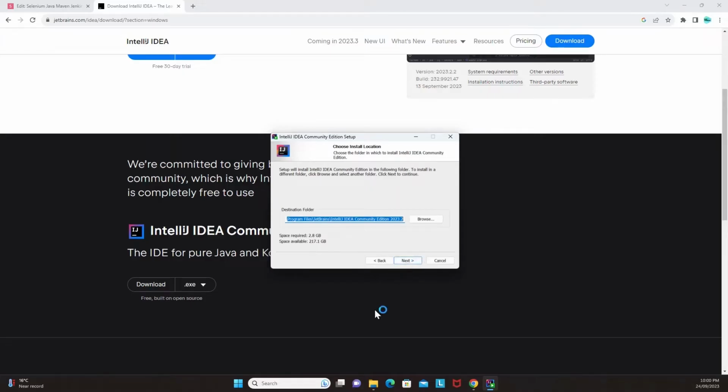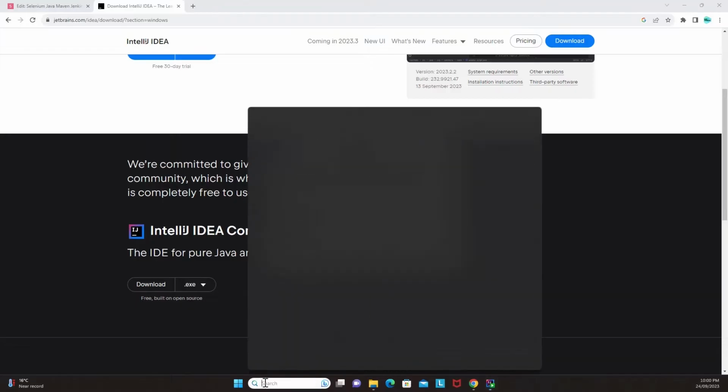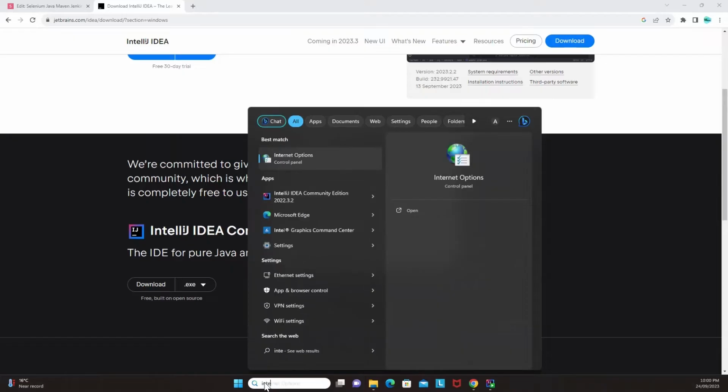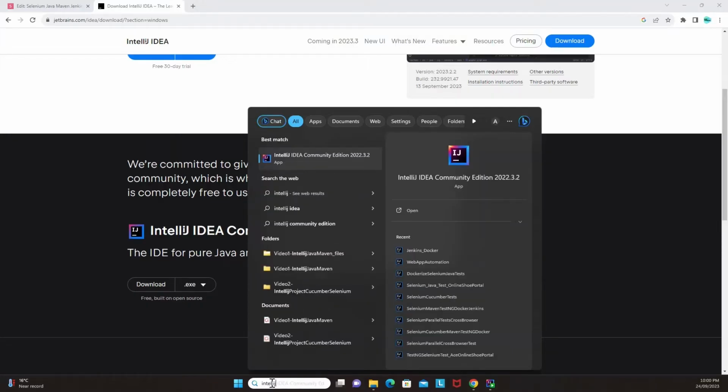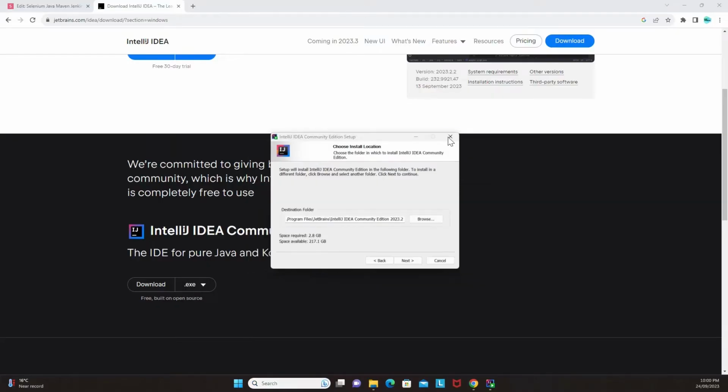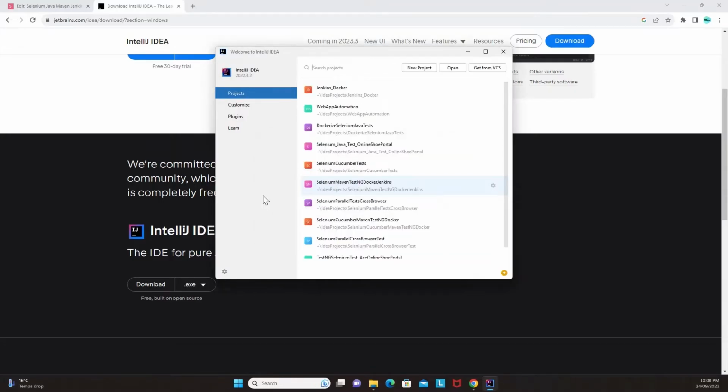Once the installation has happened, you can go into your search bar in your machine and search for IntelliJ. The moment you type IntelliJ, you'll see IntelliJ IDEA Community Edition 2022 open up. You can double click or single click on it, and something like this will open up, which is Welcome to IDEA. You can click on create a new project to start with, or you can customize and look at the plugins, or click on learn just to learn about IntelliJ.